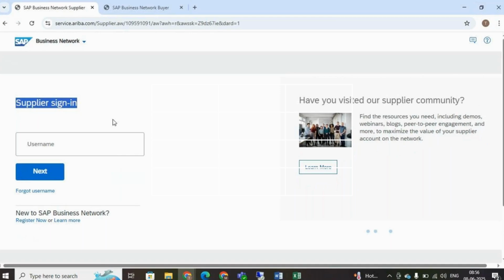So both are interacting more. Demand is getting more, supply is also getting more. The same way in Ariba, business to business organizations, Ariba helps in the business network. In this business network, buyers and suppliers are interacting.